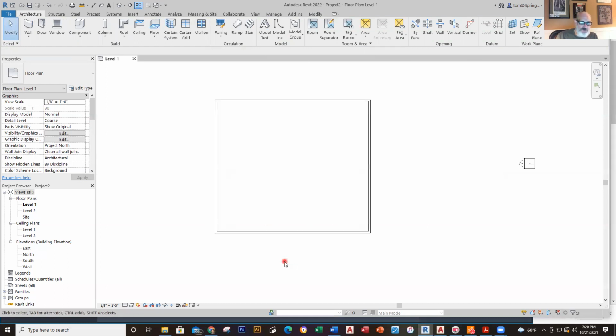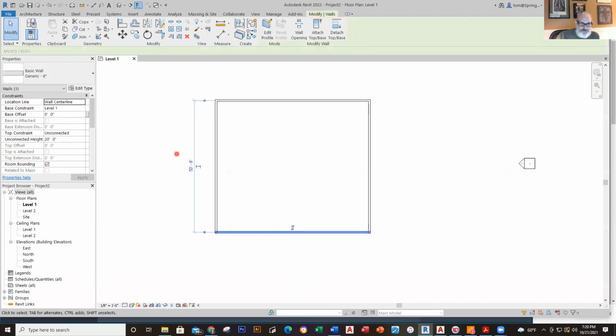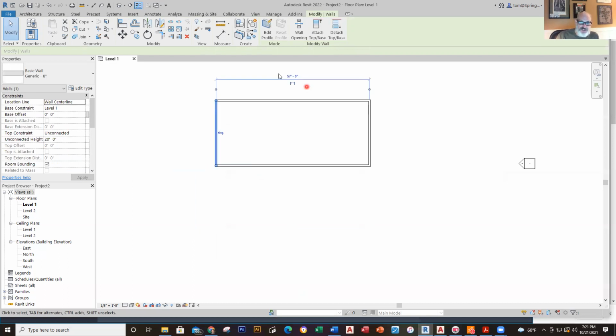And you don't have to worry about picking exact points, because you can always go back and use the temporary dimensions to change. So I click on this wall right here, and I want to change this from 50 foot six to 25. You don't have to type in the foot symbol. You can if you want to, but you don't have to. AutoCAD will interpret 25 as 25 inches. Revit interprets it as feet. So that's 25 feet. Then I'll click on this one, and I'll make this one 25 feet too.